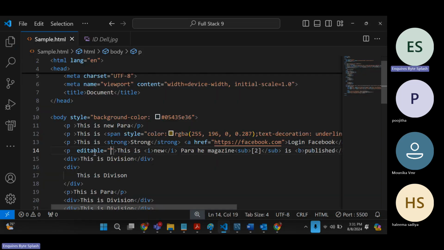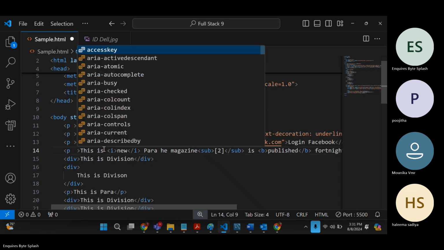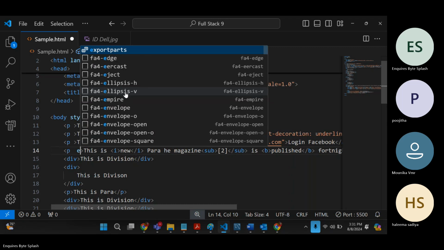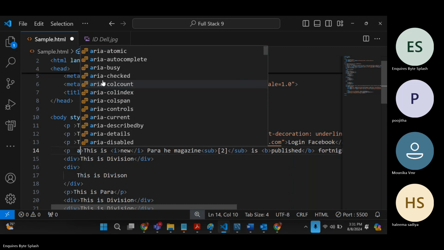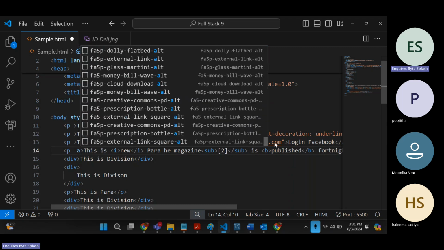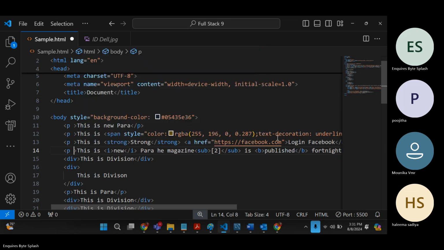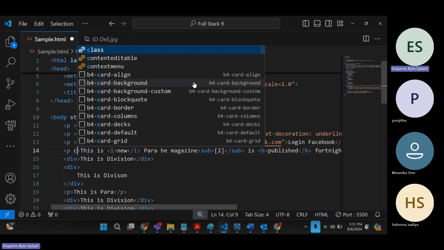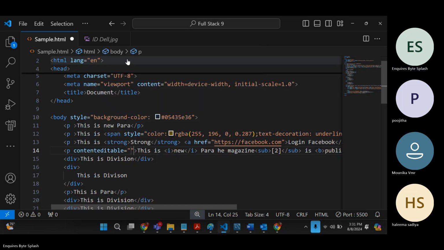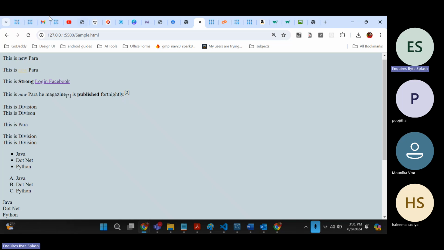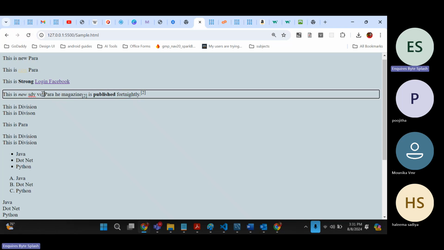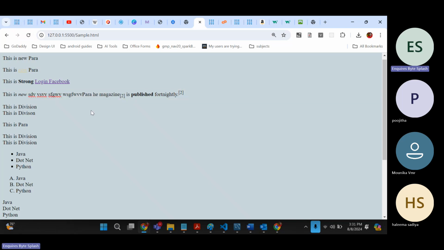Which paragraph is it? We can have it, basically, for a paragraph. We can edit with contenteditable. Okay, we can edit the content. Whenever we change the content, we can also save it on the server. You got it? That also we can do.